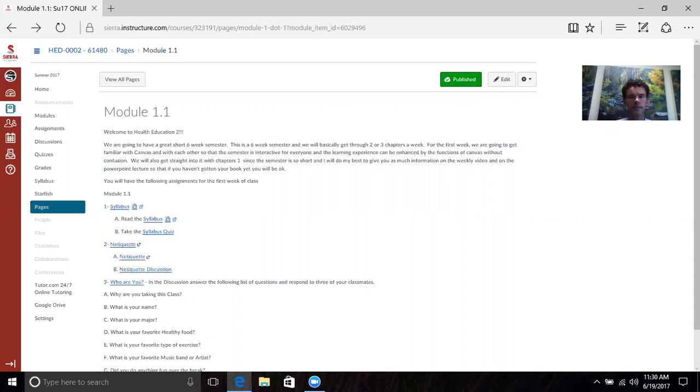We have a quick class. It'll be 6 weeks, so really short. So we're going to be trying to get through 2 to 3 chapters a week. But for the first week, we're only going to get through one chapter, and then we're going to move on to just kind of get to know each other for the first part, go over the syllabus.